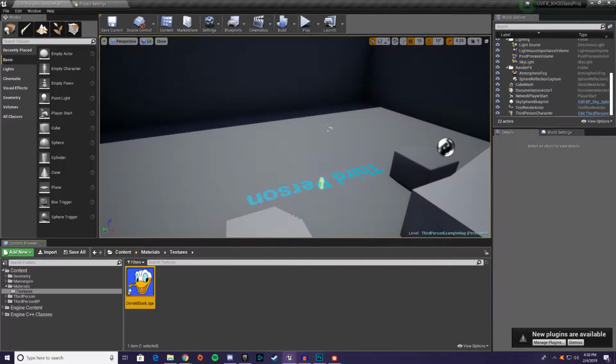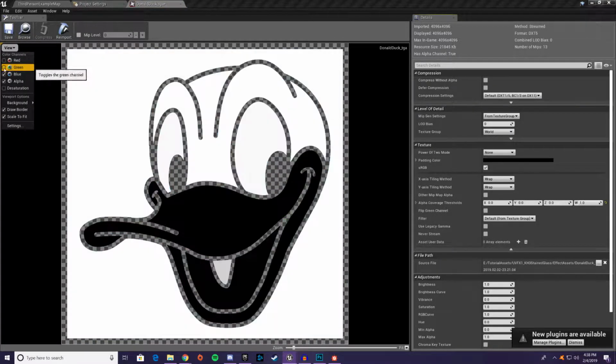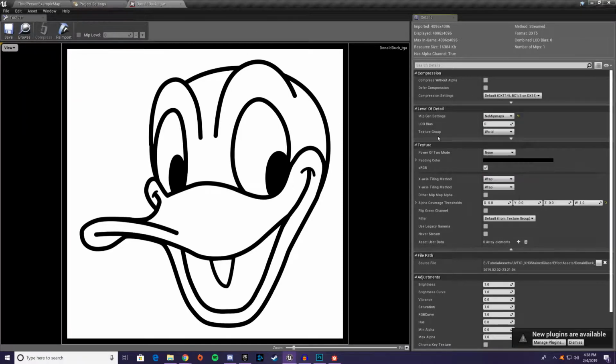So now we have that in here. We'll take a look at it. Looks pretty good. We're knocking out those lines because we have this alpha in here that's telling it there's nothing there, but we're going to separate that out. We also want to remove mip maps because we just want this to look good from a distance. We're not super worried about performance here because it's just a single image that we're going to be directly on top of.